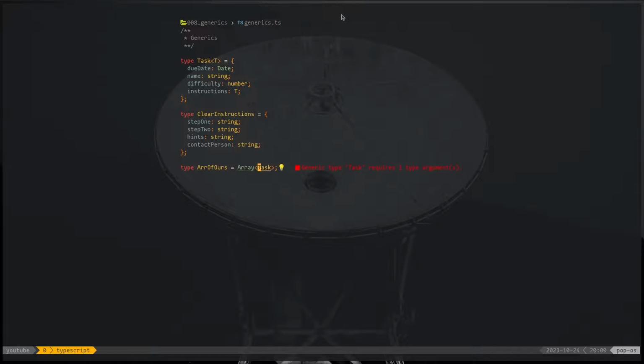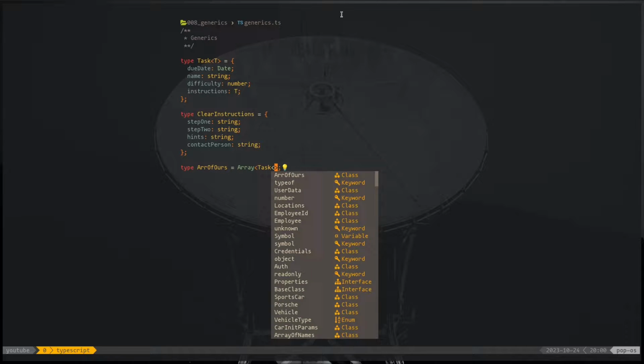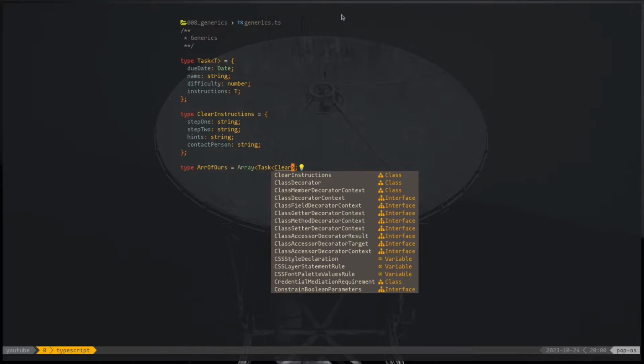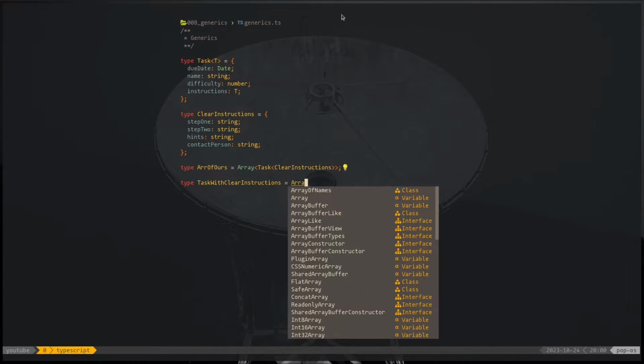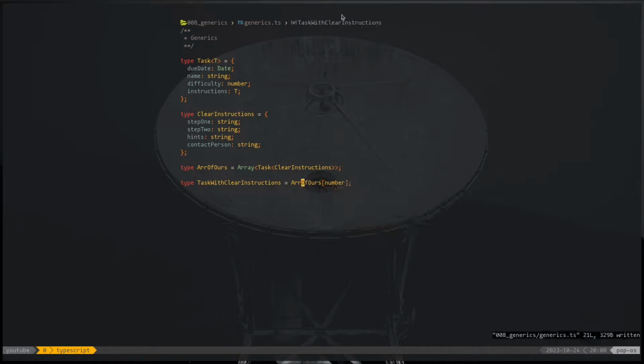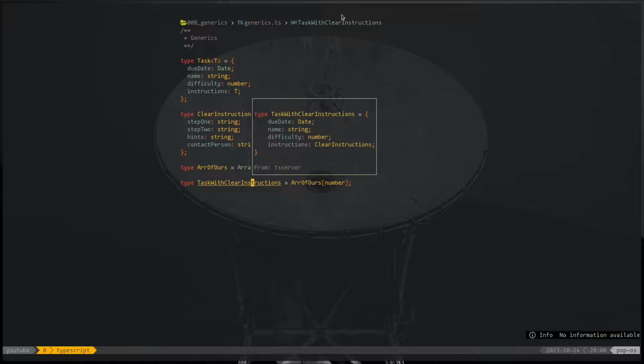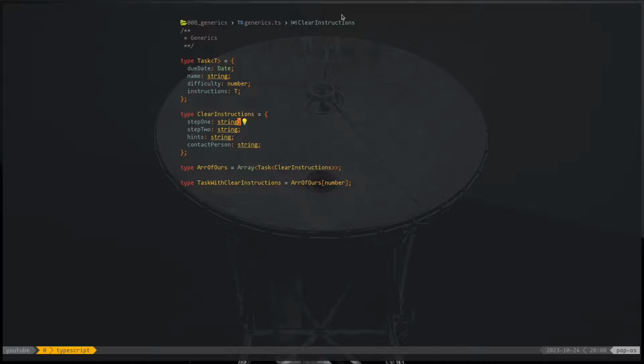So now with these clear instructions, we can pass this into the task and we can say, well, this is a task with clear instructions. So if we were to go and create a new type, which we're going to extract from this array of ours, let's just say we want to get this type and it's going to be a task with clear instructions. Then we can say array of ours and we can access that with a number. Now, if we hover over this, we can see that we've got the structure and we can also see that instructions is ClearInstructions. But sometimes instructions aren't clear.